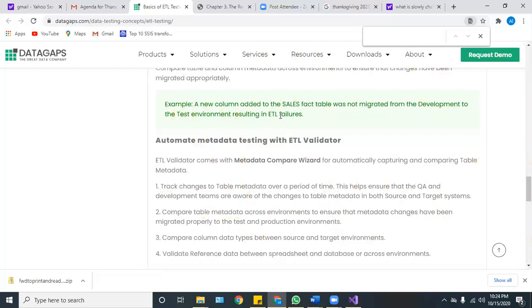Get the sales fact table script. Create the script from your development server, put it in one folder, and save it as sales fact create script or something. Save that. You have to migrate that script to your testing environment.